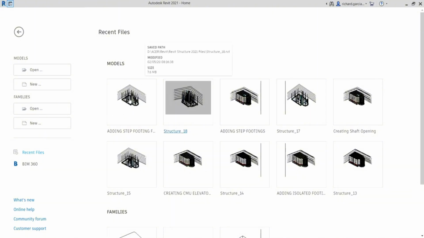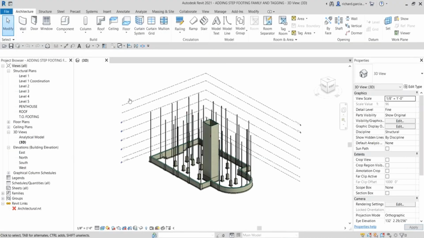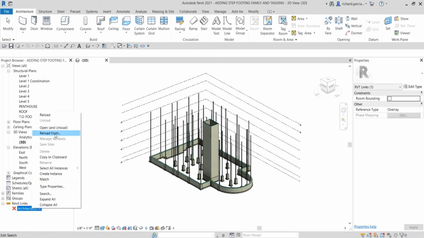So let's open up this. Okay, so after learning how to create a step footing in-place family, I'm going to teach you how to tag a family. As you can see in this project, the Revit link here is already unloaded. That's why there's no Revit link model here. Just in case you want to load your Revit link model architecture, you just need to right click that and reload from.